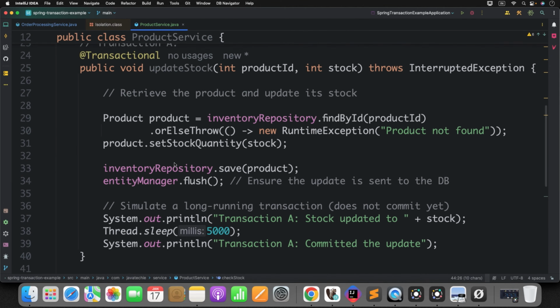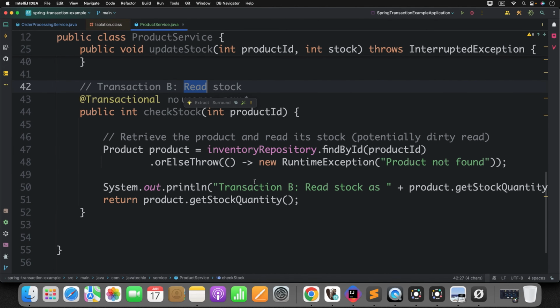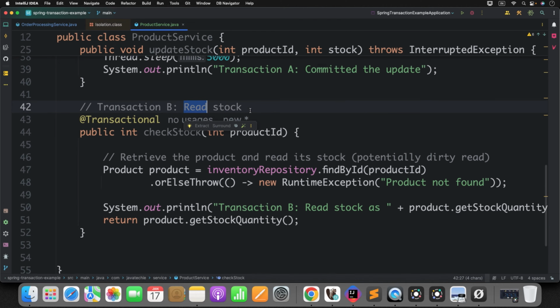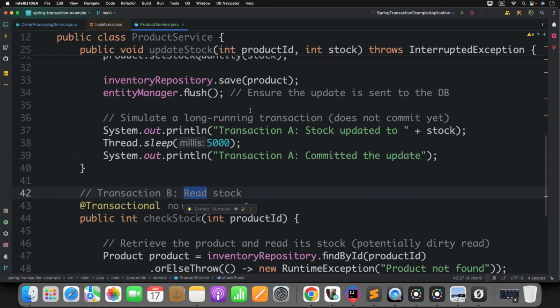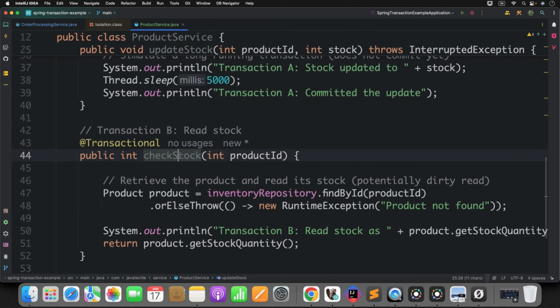Okay, so if you see the code, what I am doing is, after transaction A updates the value, I try to sleep for some seconds to simulate transaction B getting a chance to execute. Now let's create two different threads as two different transactions. One will call update stock and another one will call check stock. Then we'll see how it behaves in read committed.